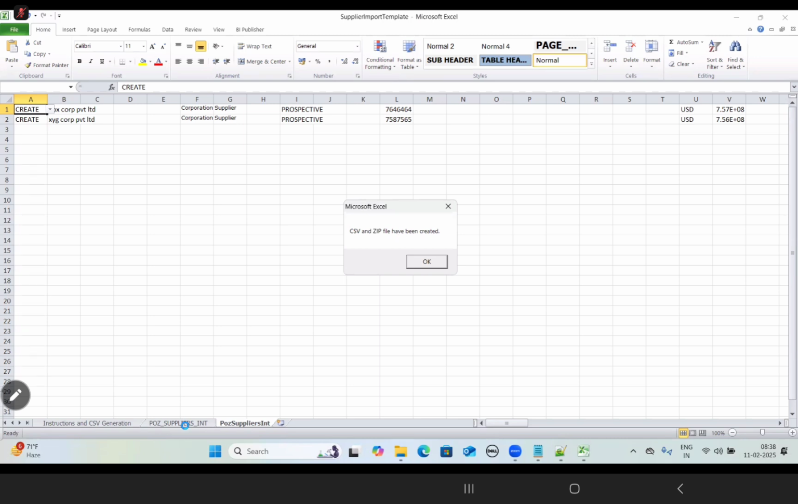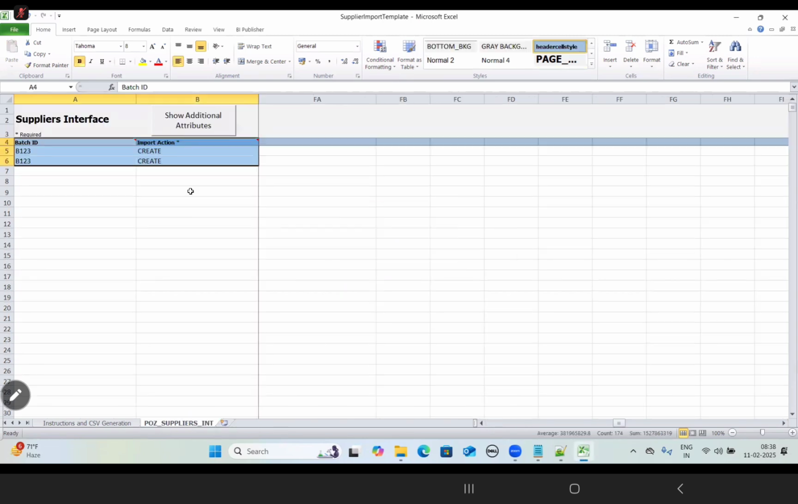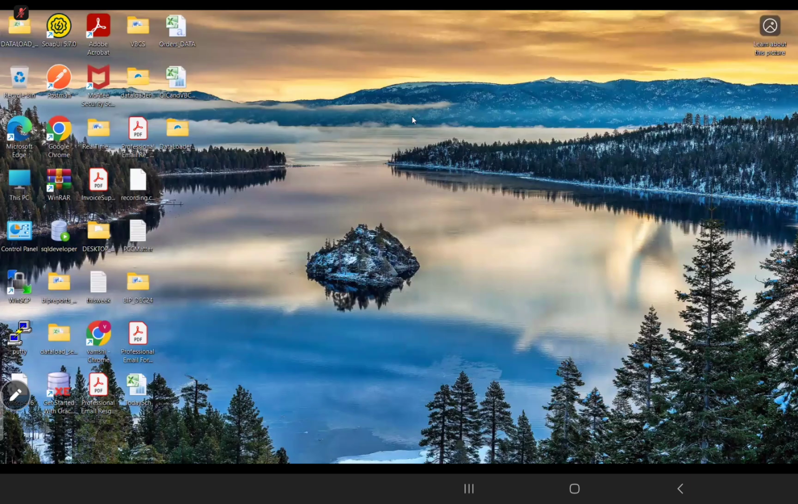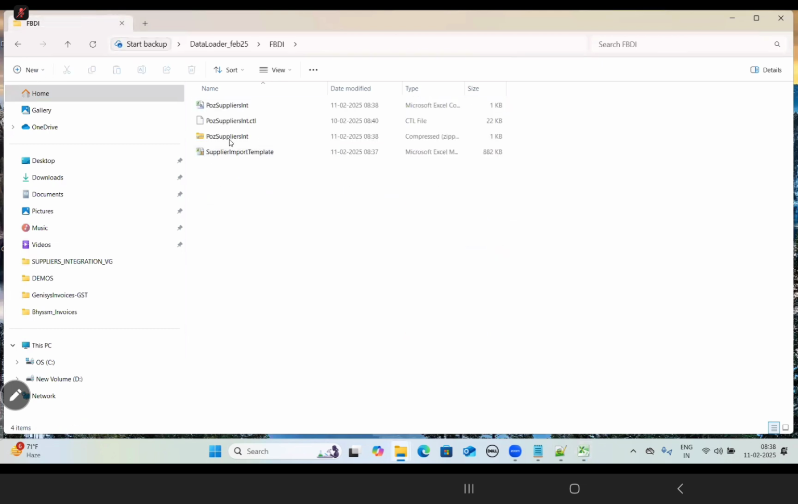After you prepare the data, guys, once again I will tell you. There is an option called generate CSV file. When you press the generate CSV file, it will create the zip file. Inside the zip file, the CSV file will be there. If you want, I will verify now. See, here the zip file has been created, and inside the zip file, the CSV file will be there.